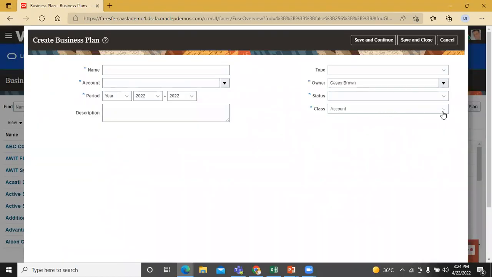So this is the class over here. With the help of that, you can select the account business plan, you can select the partner business plan, and you can select the territory business plan. So I'm going to disable the territory business plan and partner business plan, so that in that process you can select only the account business plan. So I'm going to click on this cancel button.